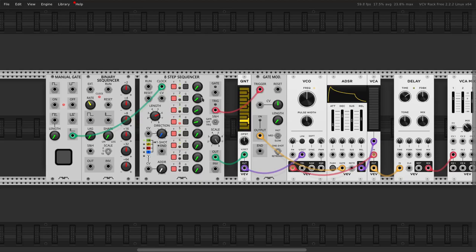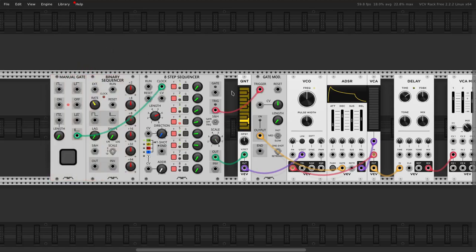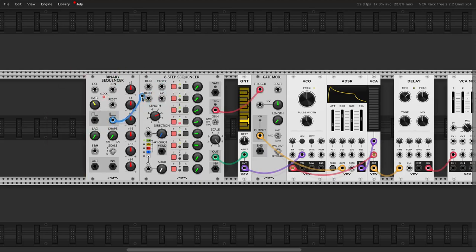+1. And one really cool thing about VCV Rack is that you can put mathematical expressions in when you're typing numbers, so that makes it really easy. Adding 1 is easy, but you can also do multiplication and division, all kinds of stuff, so that just makes it a lot better to work with. So we'll hook up the binary sequencer back to the clock.